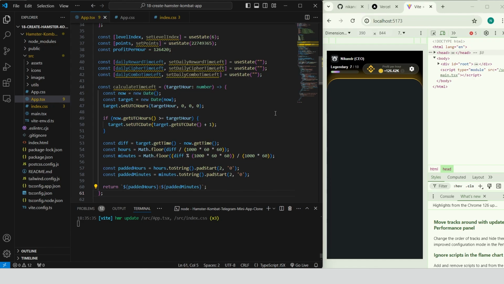Then we calculate the time difference. Diff is the difference in milliseconds between the target and current times. Hours and minutes are calculated from the time difference. Then we format hours and minutes. PaddedHours and paddedMinutes ensure 2-digit formatting. Then we return the time string.